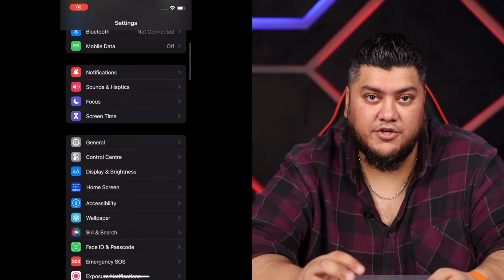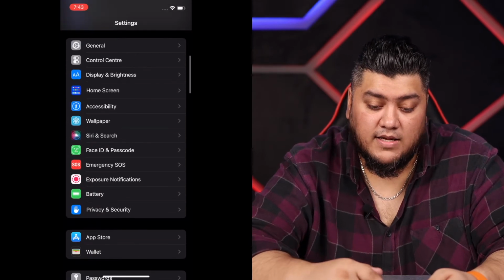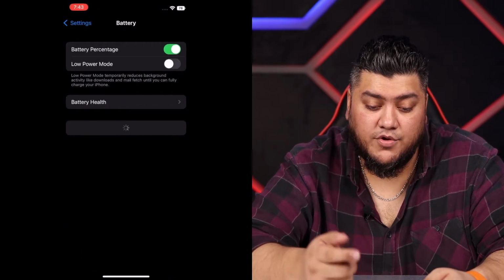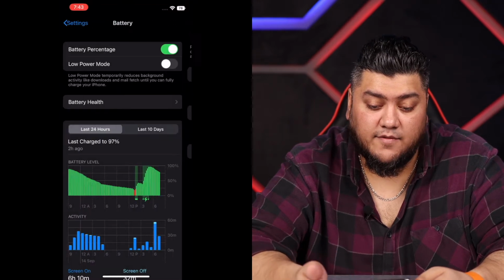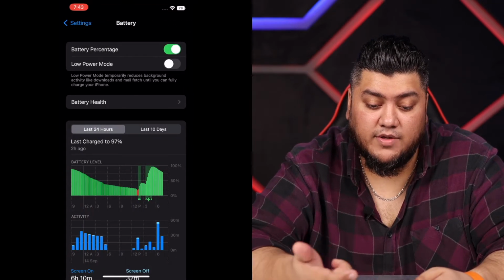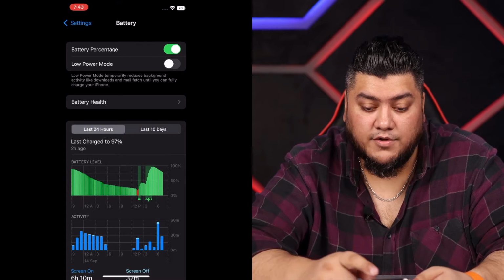I saw a lot of feedback from people where they actually didn't like it for some reason. So you do have the option to turn it off or on. It's not a feature that's going to be there permanently. You simply have to go to your battery settings, and you can toggle the setting on or off from here, and it will allow you to either show the battery percentage or remove it altogether, really depending on what you like.